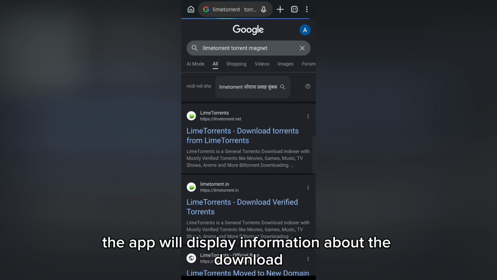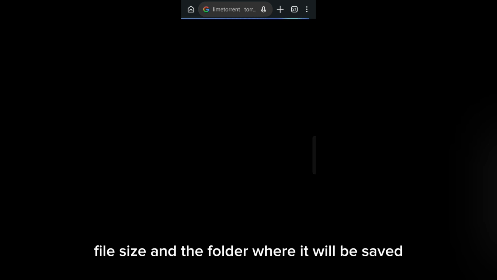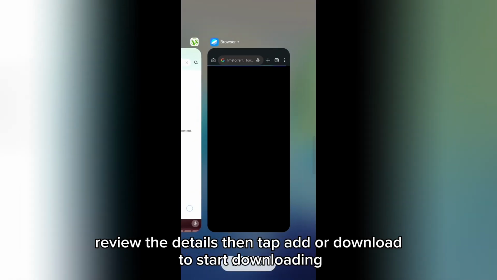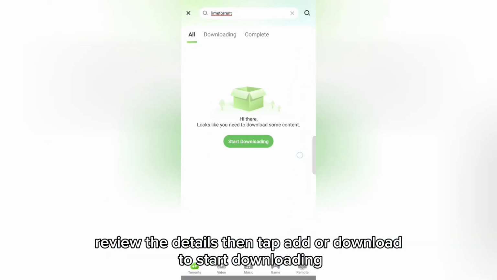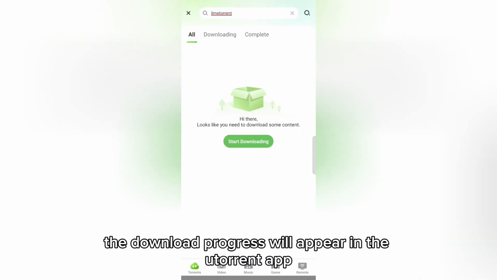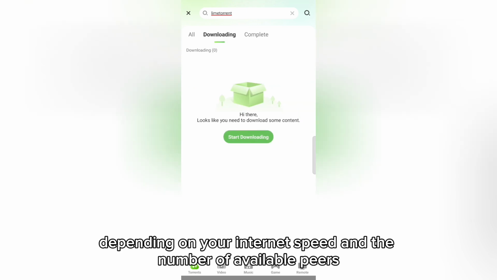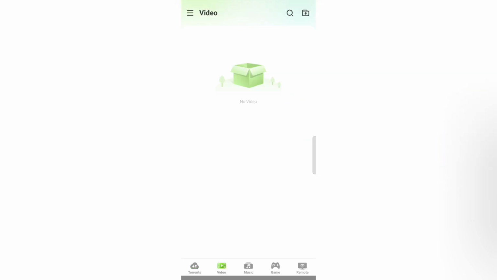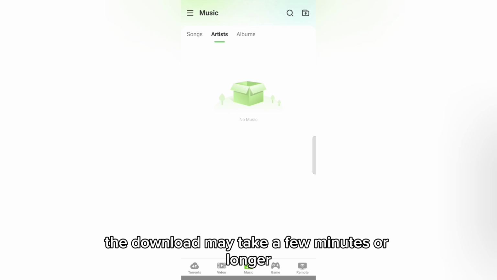The app will display information about the download, including the file name, file size, and the folder where it will be saved. Review the details, then tap Add or Download to start downloading. The download progress will appear in the uTorrent app. Depending on your internet speed and the number of available peers, the download may take a few minutes or longer.